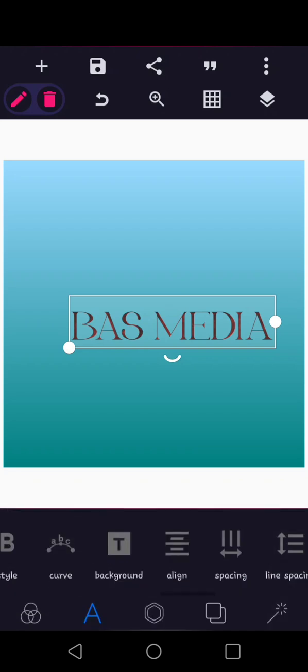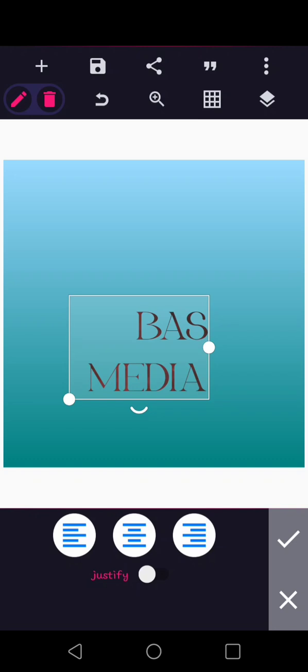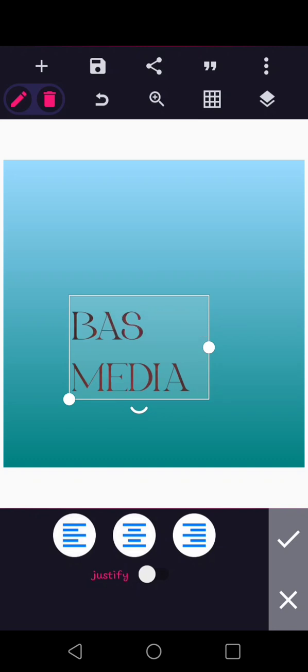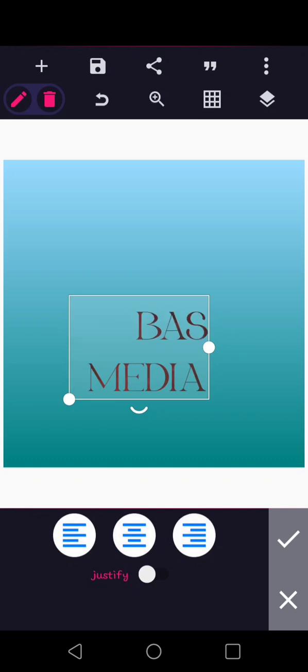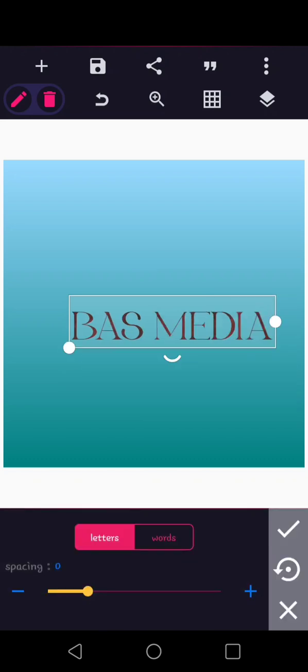That's about that one. Then we have align. You are used to Microsoft Word also. You will know the use of this alignment. I can align to the left. You see that's aligned to the center alignment, left alignment, right alignment. That's about alignment. Then we have spacing.